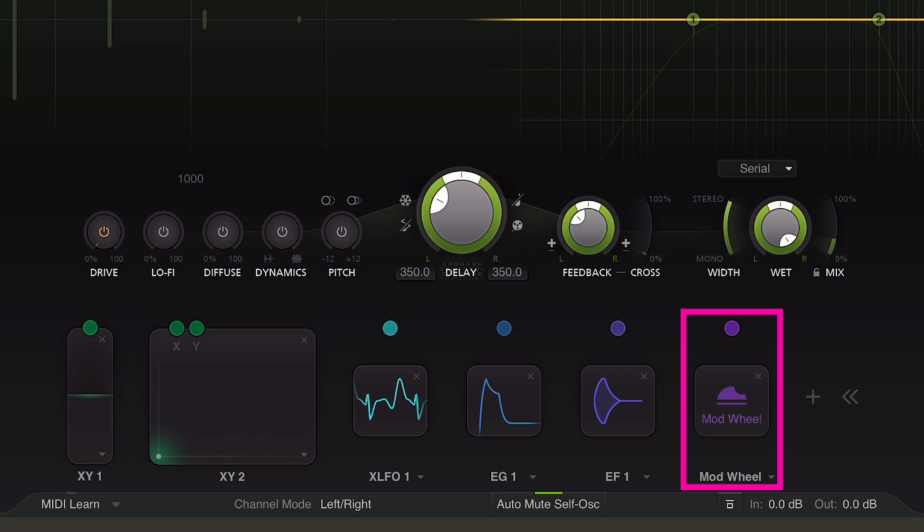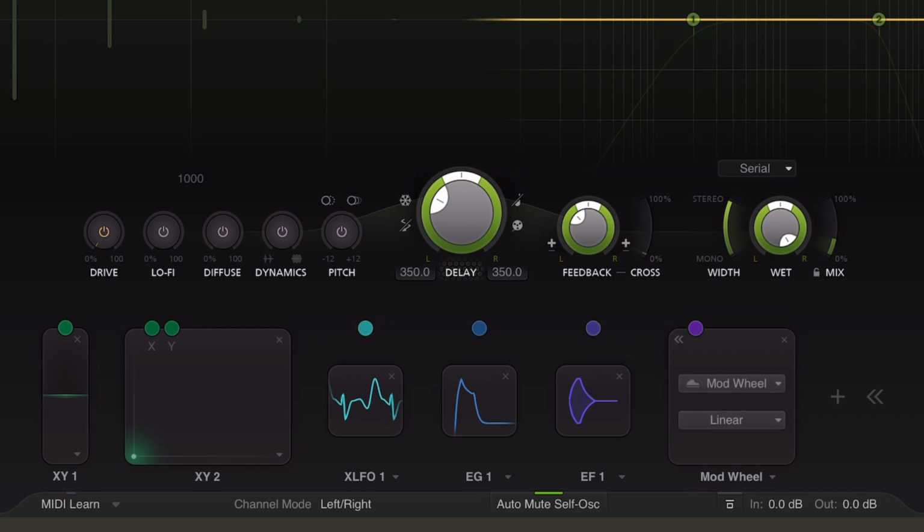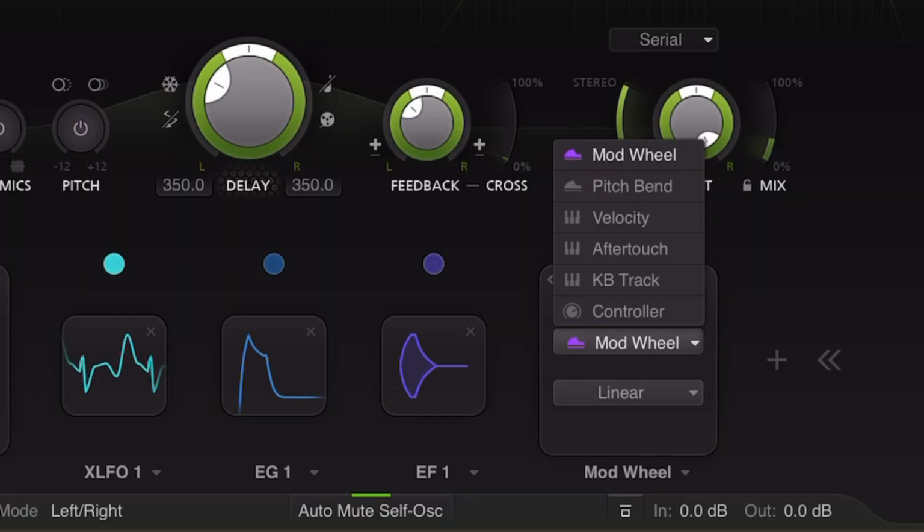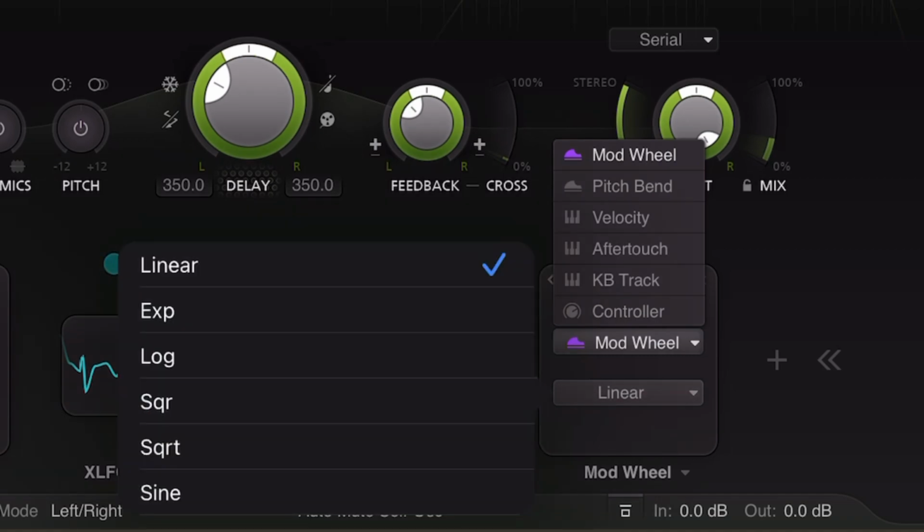Lastly, we have the MIDI sources, and if we open this up, we can see that there's a list of different MIDI things that we can use. And not only that, you also get to select the curve for how the signal behaves. I just love this. There's so much to choose from.